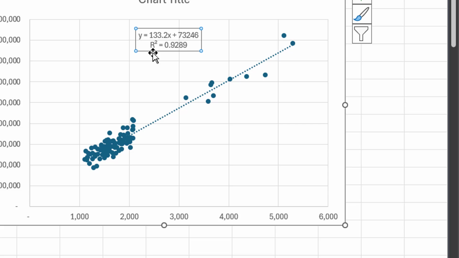Right, so y equals 133.2x plus 73,246. So my slope would be this 133.2, and the y-intercept would be 73,246. So I should be able to find out the cost of any home using this equation. If I say the home is 2,000 square feet, I'd plug in 2,000 for X and I'd solve for Y. That would give me the cost. If I said the size of the house is 5,000 square feet, I'd plug in a 5,000 for X and I'd solve for Y. All right, so that's the linear regression equation.